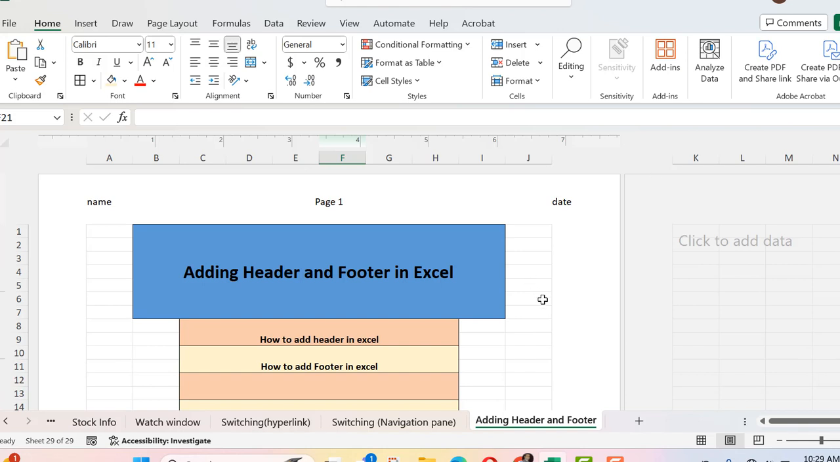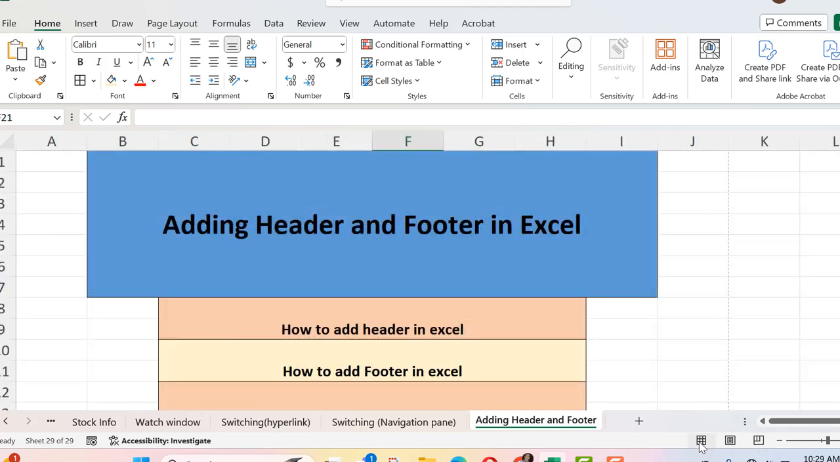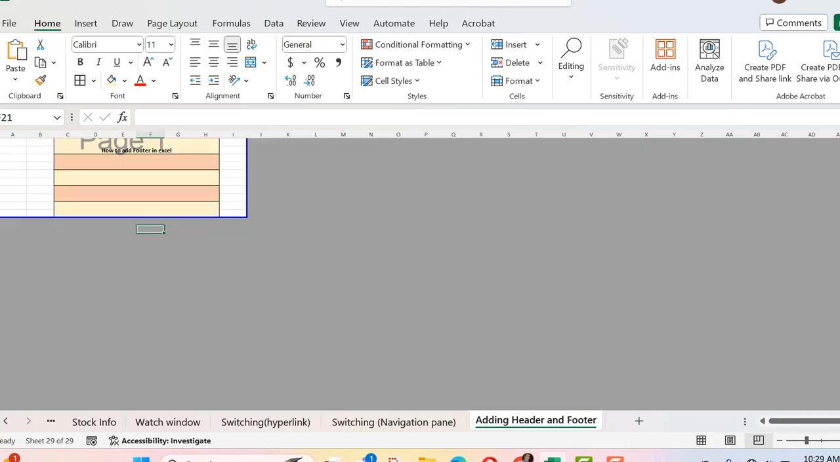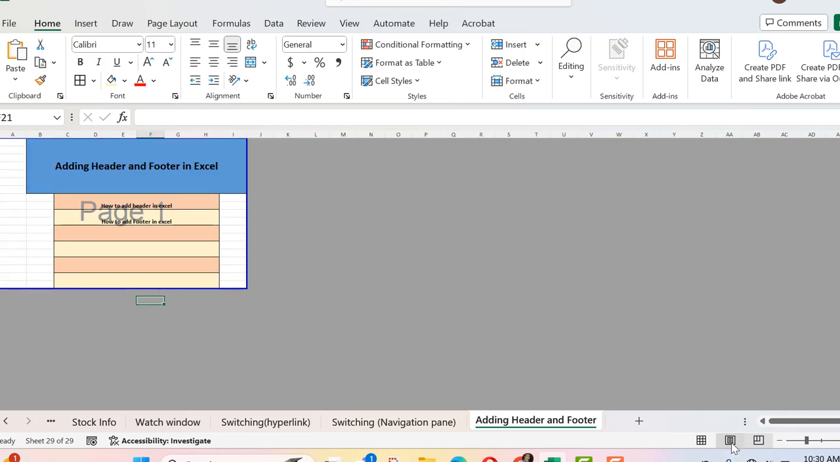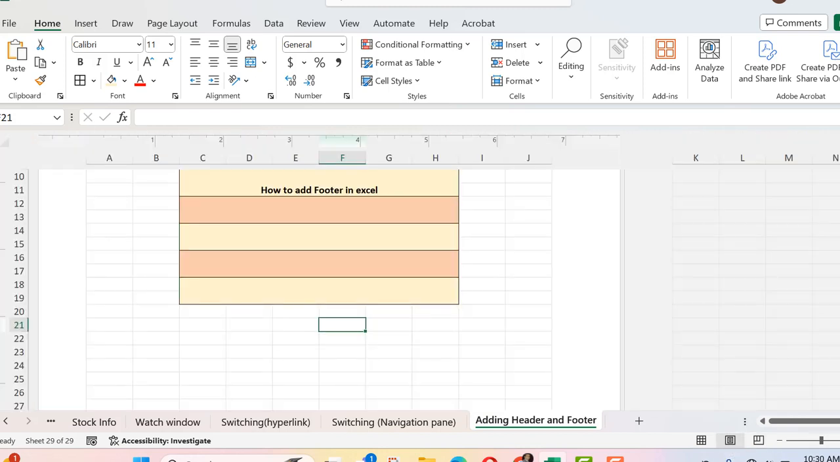Now keep this in mind that you can only see the header and footer in two views. One is this view, which is called the page layout view. You cannot see the header and footer in normal view. If I click on this, you can't see them here, and you also cannot see the header and footer in page break preview. And the other view in which you can see the header and footer is the print preview option.